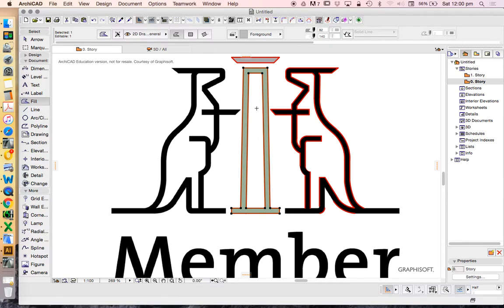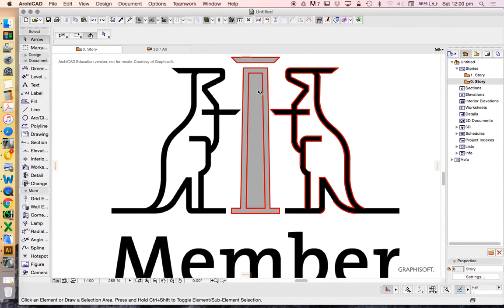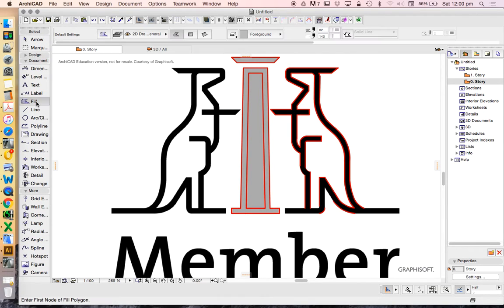will delete it. Now you have to make sure that you've selected that fill. If you haven't selected the fill and select the fill tool and click again, all you're doing is creating multiple fills. You're not editing the fill. So if I click, you can see that I've actually got one fill inside another.